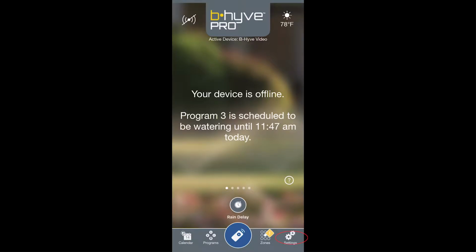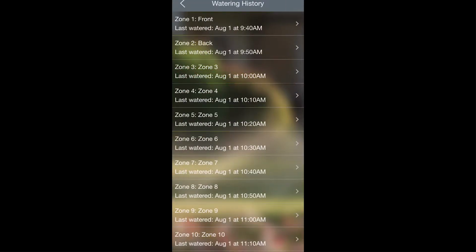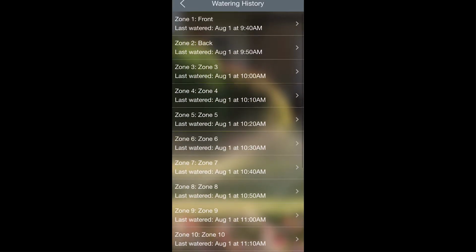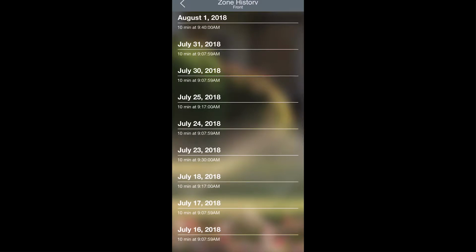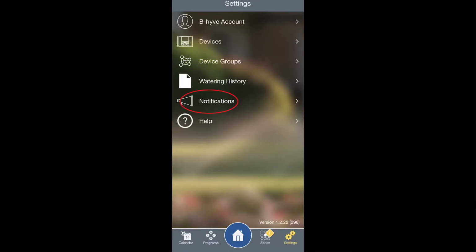Today we're going to talk about the watering history and notification settings in the B-hyve Pro app. From the home screen, simply tap Settings and then Watering History. From here you'll see a list of all of the zones currently active on your controller. You can tap on each zone to see all of the watering events that have happened for that zone since this controller was installed.